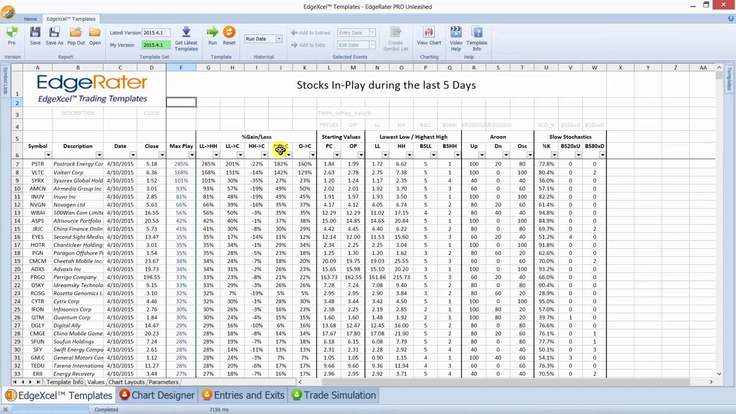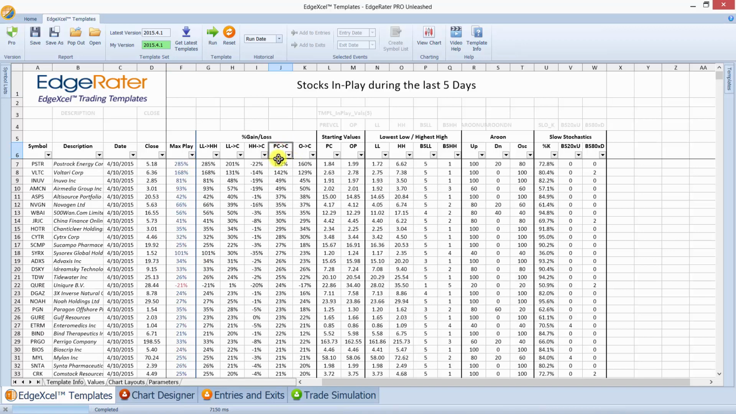You might also like to sort by previous close to close, meaning from the close at the end of the week before to the close of this week, what had the biggest gain. It will be sorted in a slightly different way. Whereas max play will tell you what the lowest low to highest high was, and potentially what you could have made if you had foresight and could see what the lowest low and highest high was going to be.